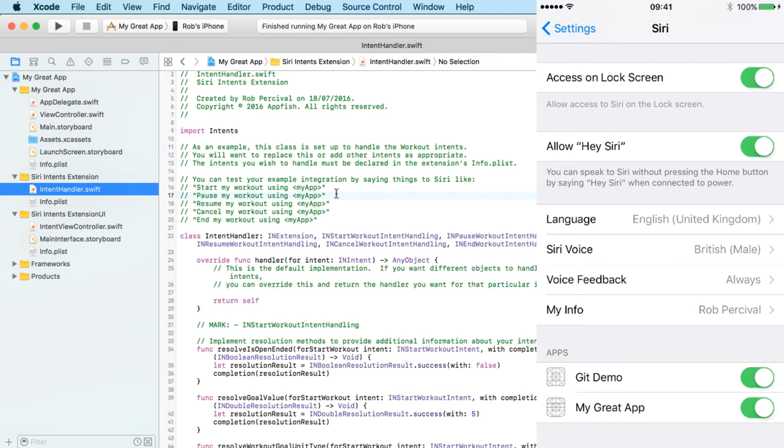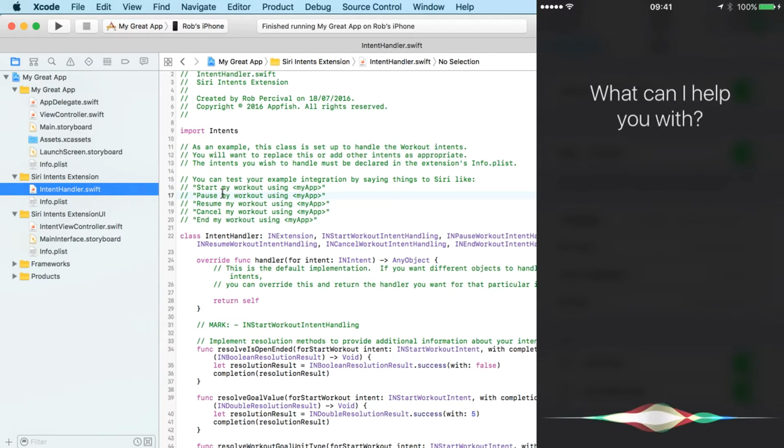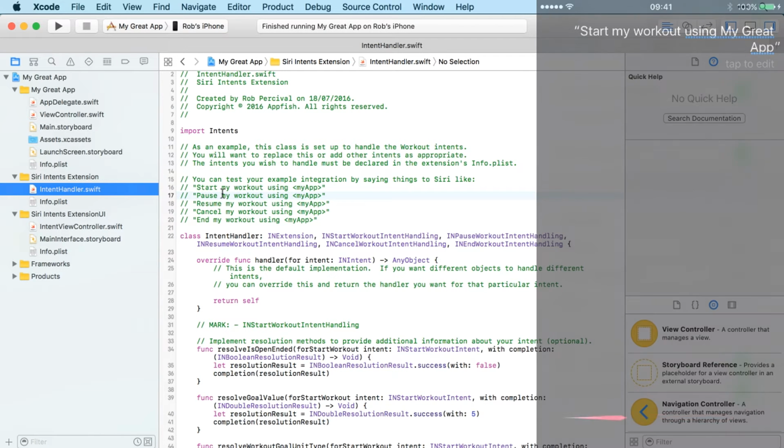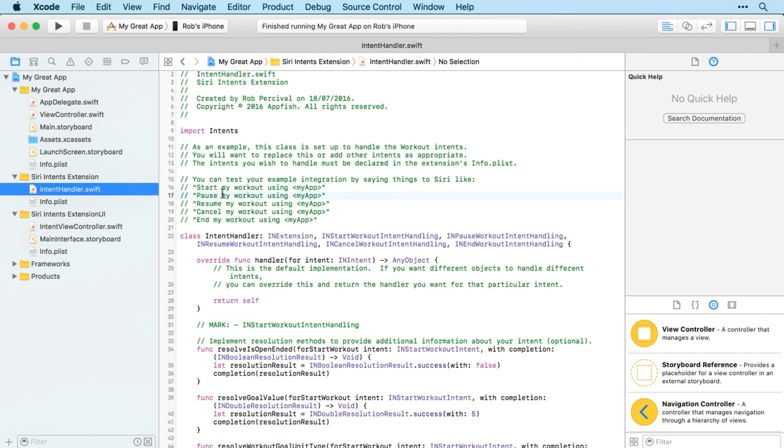So going back over to the intent extension, I can now say things like "Start my workout using My Great App." So let's give that a go. Running Siri on the device. Start my workout using My Great App. There we go. So it's picked up the app name. And now it will eventually jump over to the app itself. And there we go. So now we could have whatever code we wanted to start the workout and get the user moving. So let's see how that's done then.